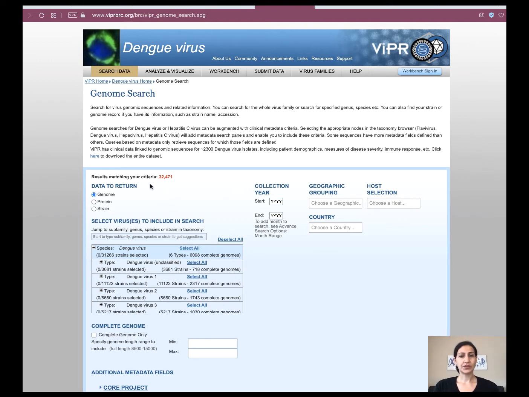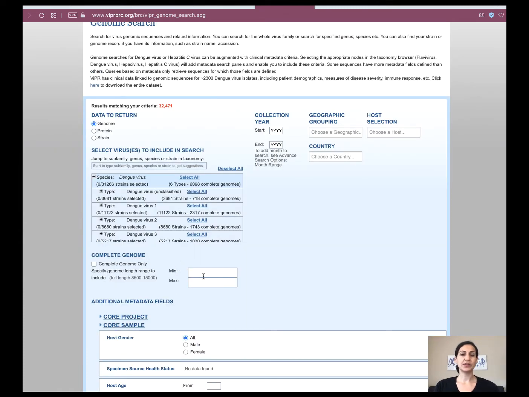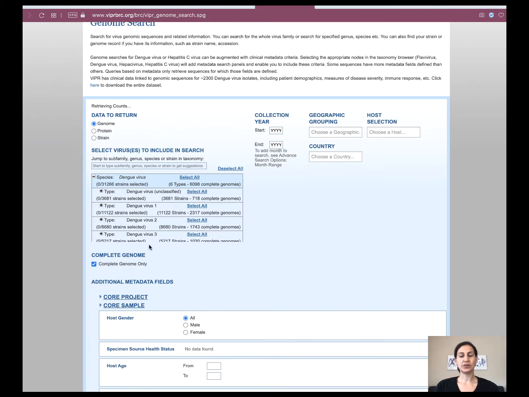And these different search criteria can include the virus types, so you can search through it by the taxonomic tree, the collection year of the viruses, the geographic grouping, which includes both continents and individual countries. You can also select by host. And what I really like about ViPR is that it also lets you only select for complete genomes. So we have about 32,000 sequences, but if you select complete genomes, then this is reduced to only several thousand. We have about 6,098 complete genomes.